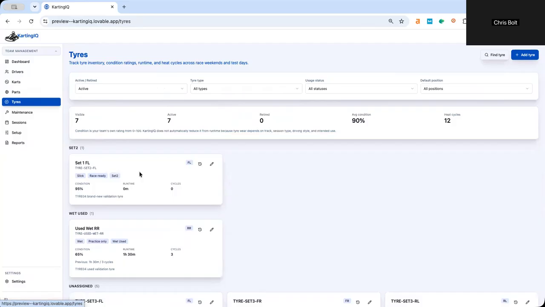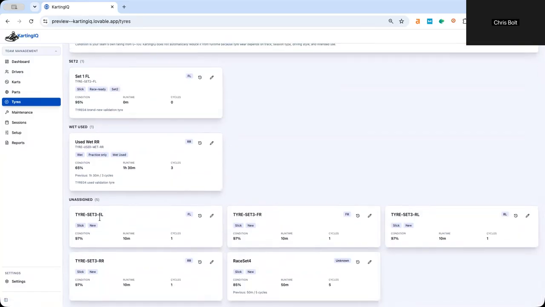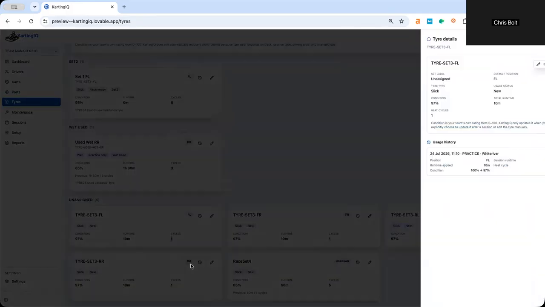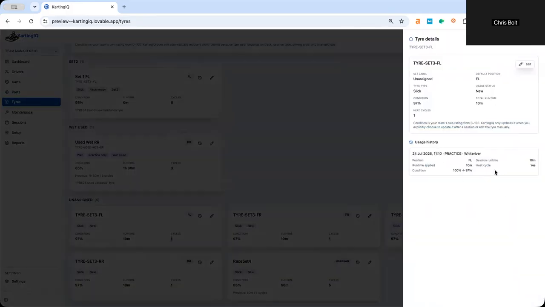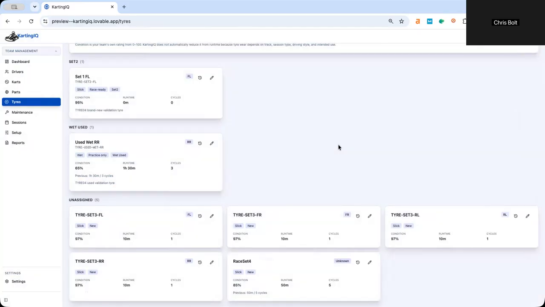If we now go back to that Tires tab, what we can see here is, for all 4 of the tires that I used, there's the 10-minute runtime of the session, and it's gone through 1 heat cycle. And if I look at the history, I can see that the tire was used for a 10-minute session, went through a heat cycle, and the condition of the tire was reduced from 100 to 97%. The percentage you assign for pre and post is very much subjective. Whichever way you prefer doing that will work within the system.